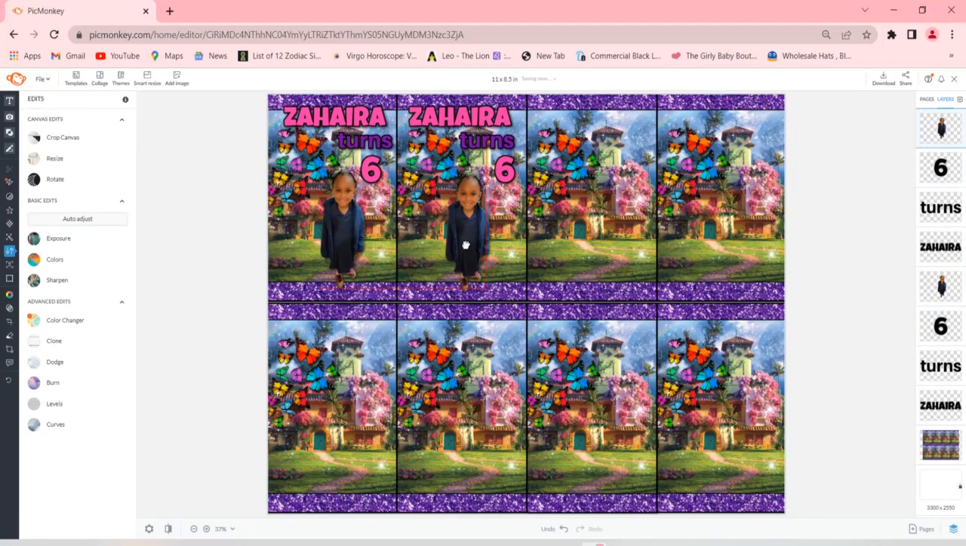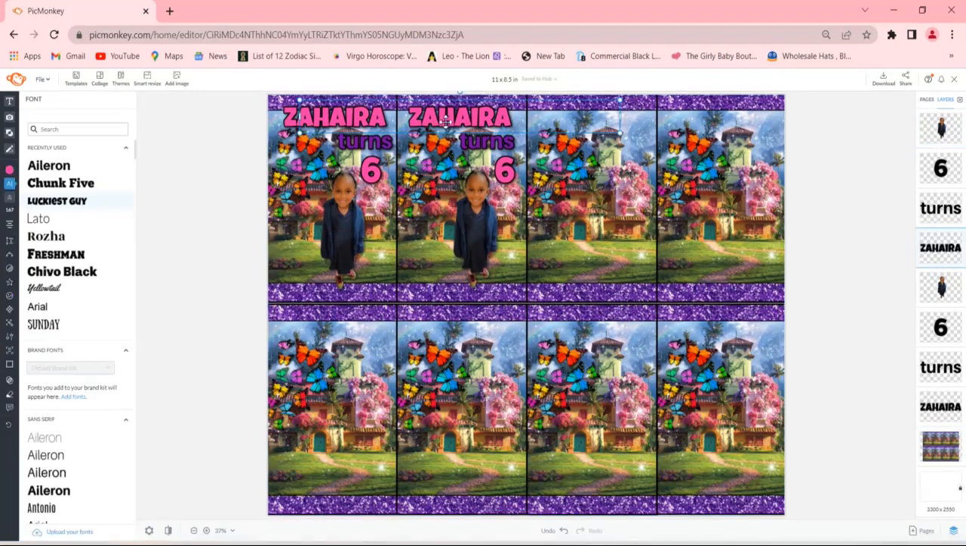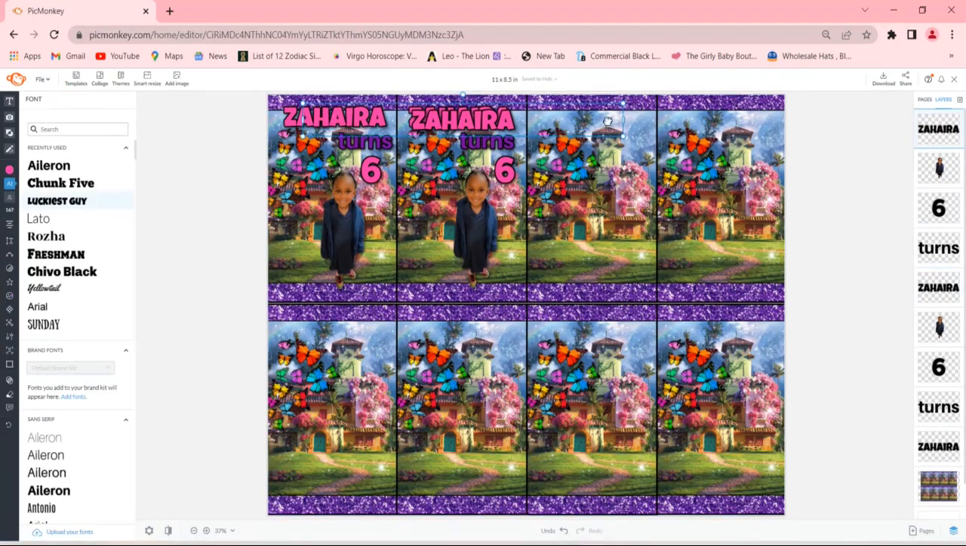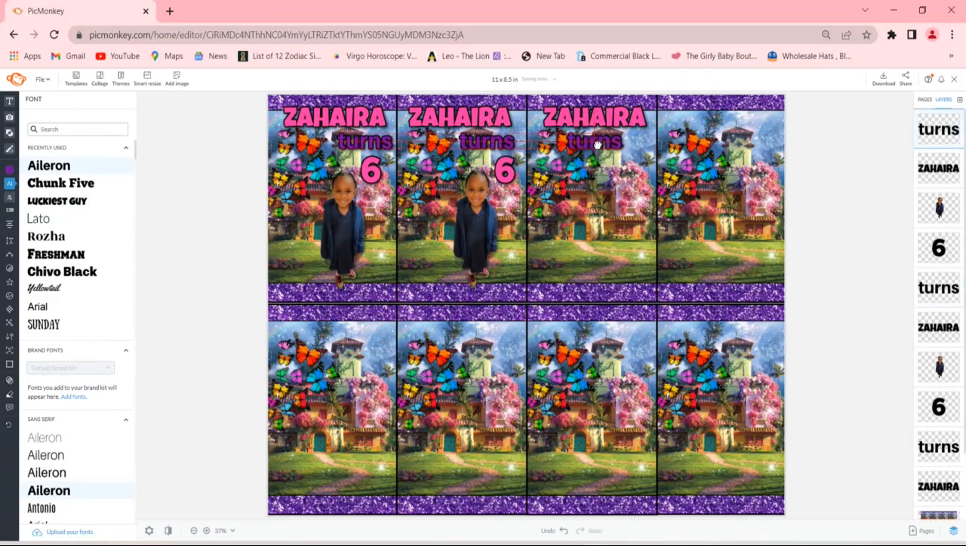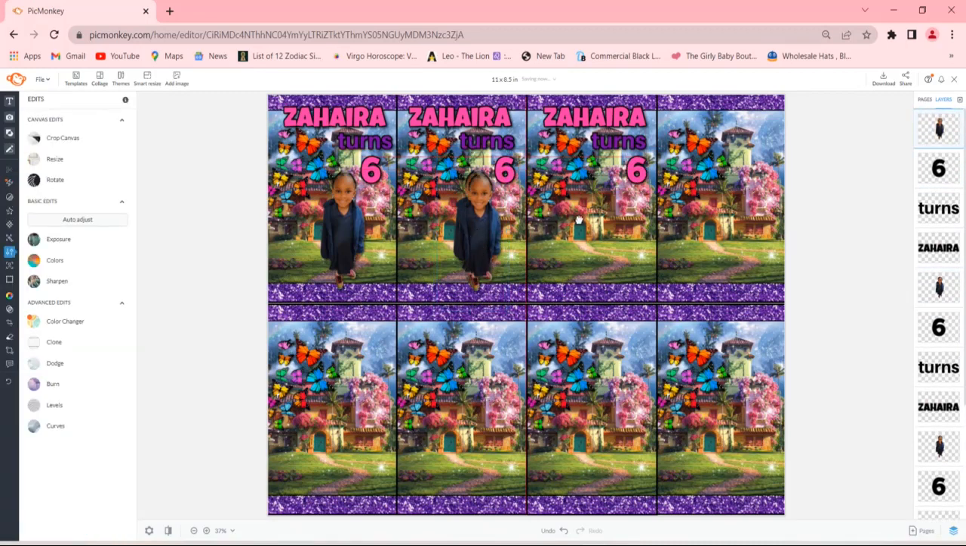So while I'm moving her, you'll see some red lines pop up, and that'll let you know if you're putting her in the same position as I put her in the first box. Basically, in every single candy label, the font and her picture will be at the same position. So I'm just going to keep on copying and pasting, and I'm going to speed this up a bit, and then I'll come back and show you guys how it looks once it's done.